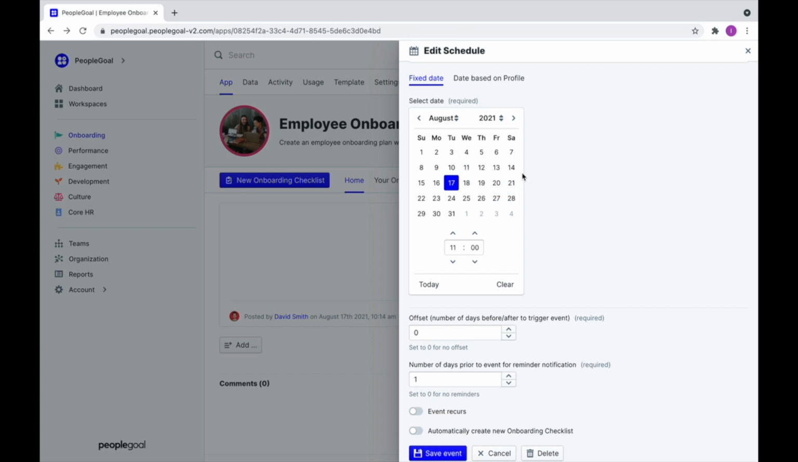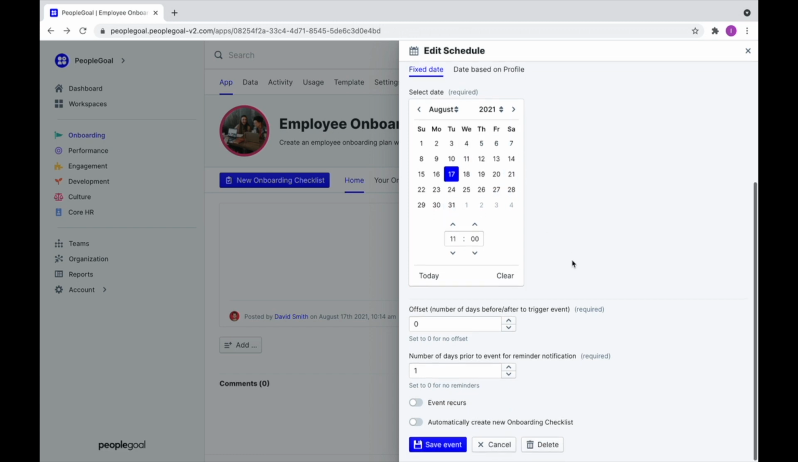Here you can select a specific date, or if you'd like it to be sent a week or a few days before their start date, make sure you set the offset number into the negatives. Here, the checklist will be sent a week before an employee's start date.